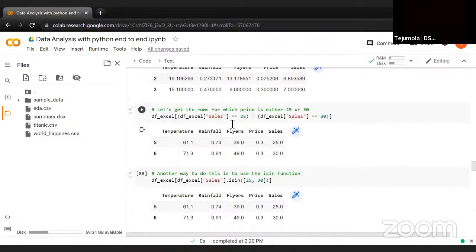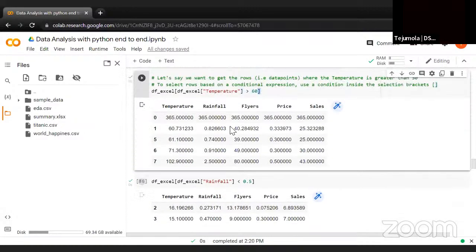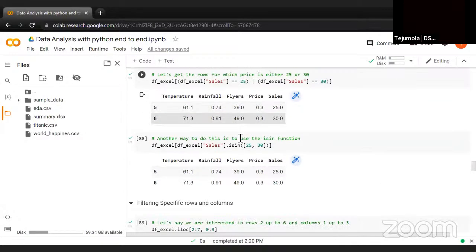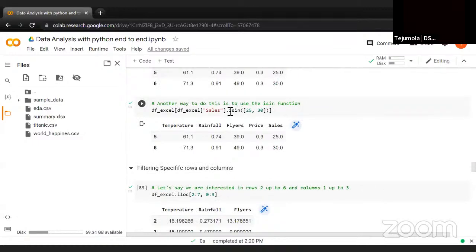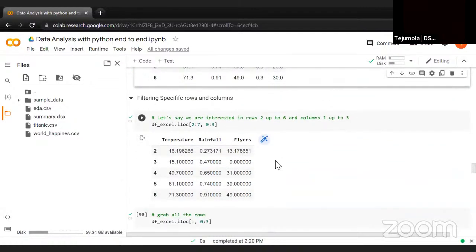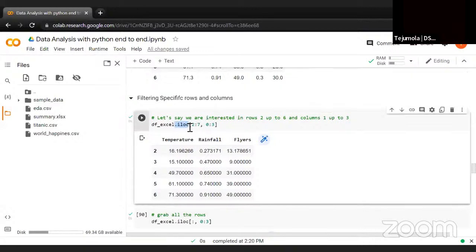Equals to is also a conditional expression: if it's equals to this, then do this. Is in is also a function that we can use. It means we are only filtering if this and this are in it. So we only want the value if it is 25, and if it is 30, we only print out the rows where it is 25 and 30. We can also use the iloc function to print out the rows.